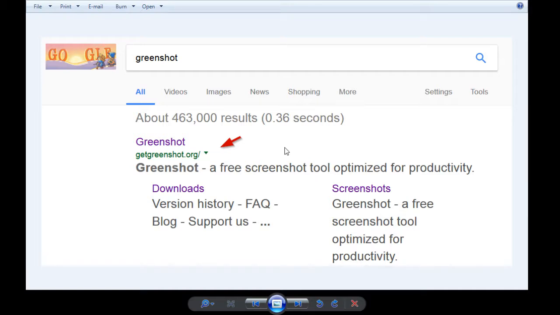This is an instruction video of using Greenshot. You can use Google search to get to the Greenshot webpage. This is an open source software, so you can download it for free.